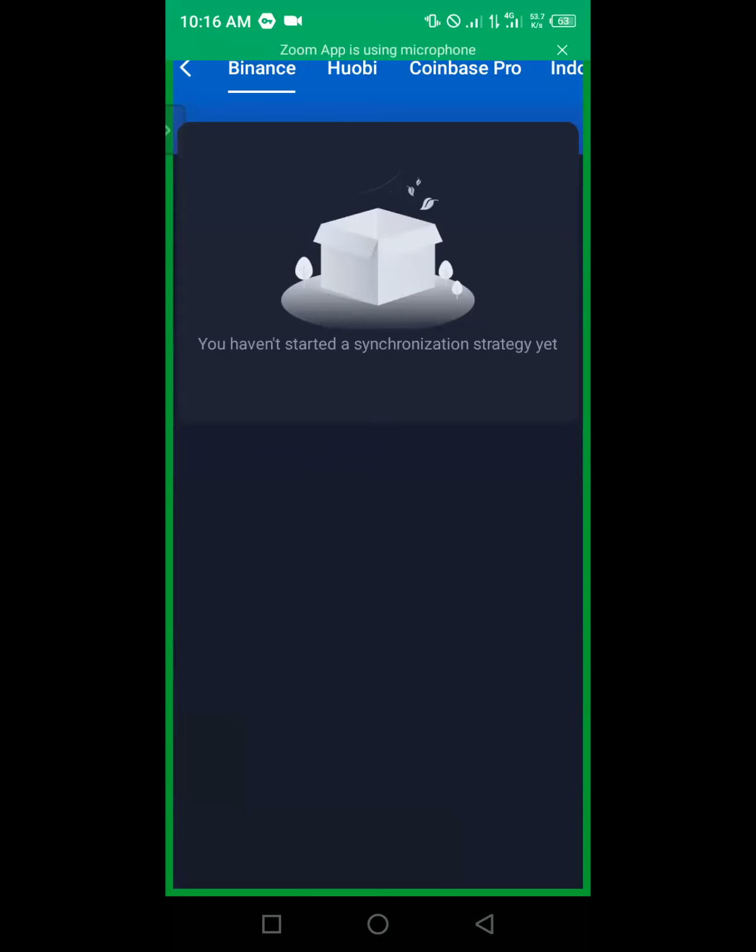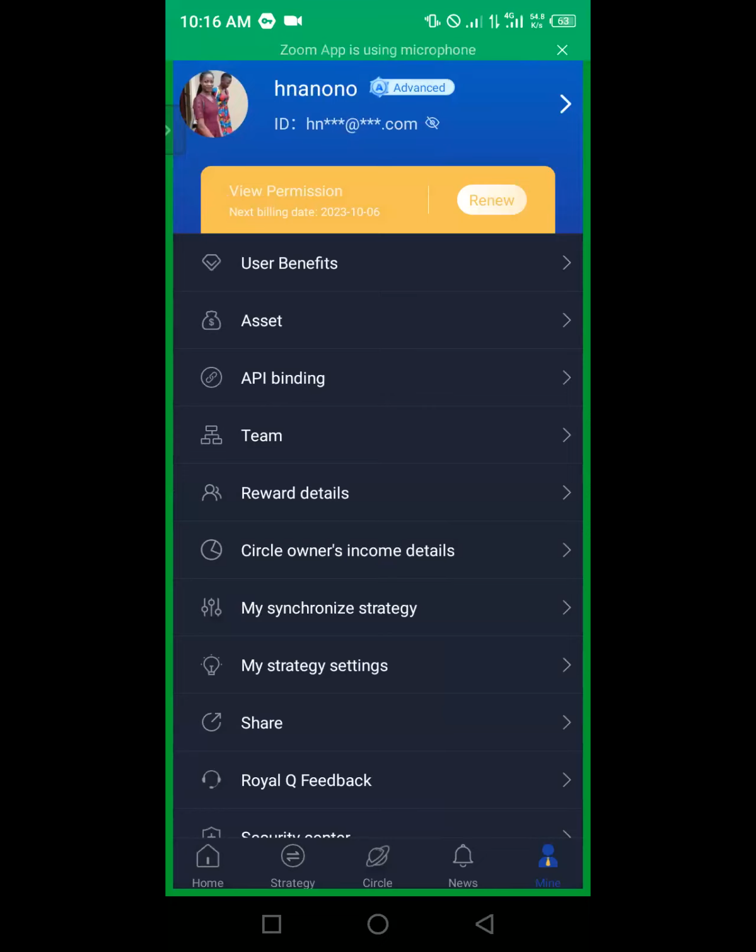For me, I have nothing because I don't synchronize with, I don't use copy traders because I can get my trades myself. So I have to show you this because it is in the application and RoboQ put it there.